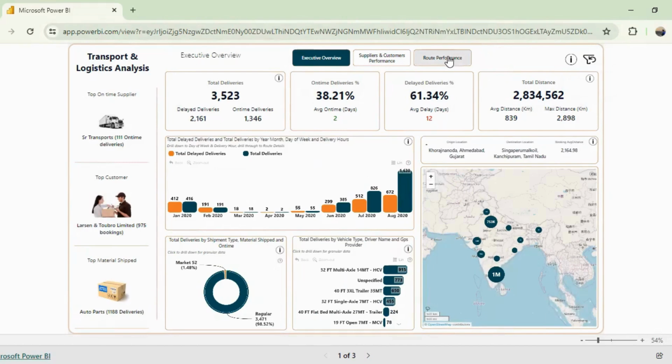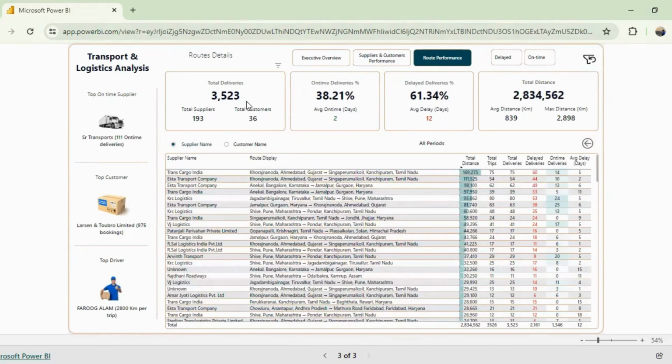Okay, then let us move on to the third page, which is nothing but route performance. Okay, now what is this route performance? Again, here the headers are the same. The left panel is also the same. The slicers are given, that is correct, but we should have KPIs for route only now here.